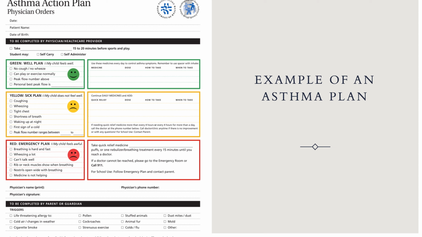Now, here's the thing. Some hospitals don't have asthma plans. So it's a great opportunity for a respiratory therapist to push that, hey, we're getting asthma patients, we should provide them with asthma plans.